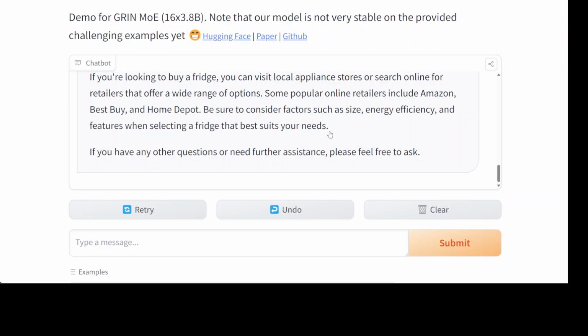So you see, the model has just dismissed me, and it is telling me that if I'm looking to buy a fridge, then I can visit a local appliance store or search online. And then it has given me some appliance stores. Look, the language doesn't look that bad to me, to be honest. Okay, so let's try to see some other stuff.